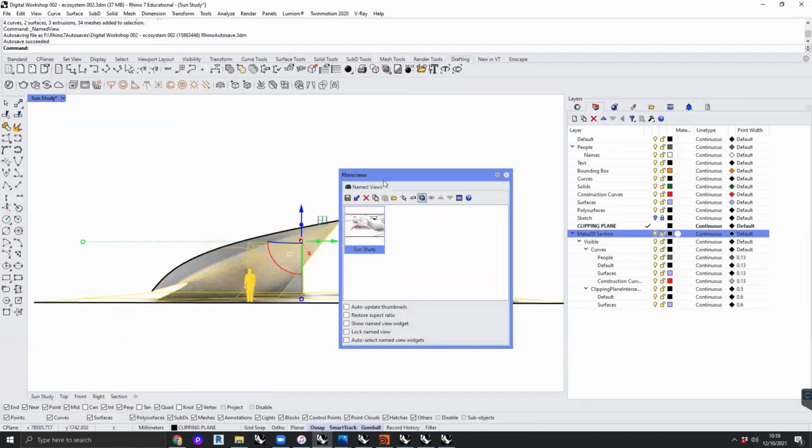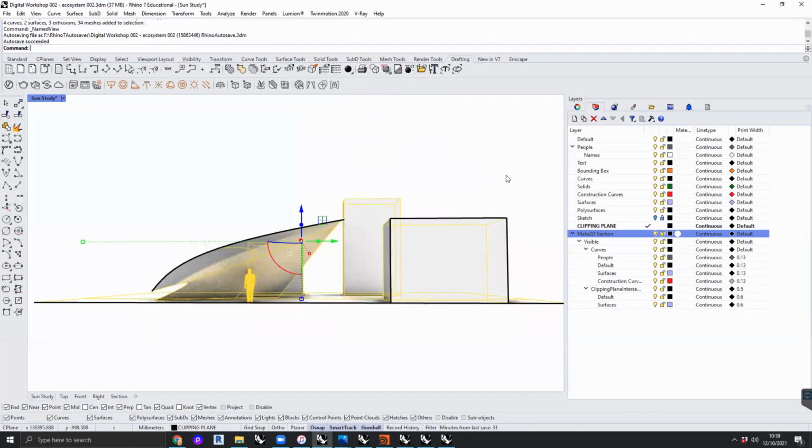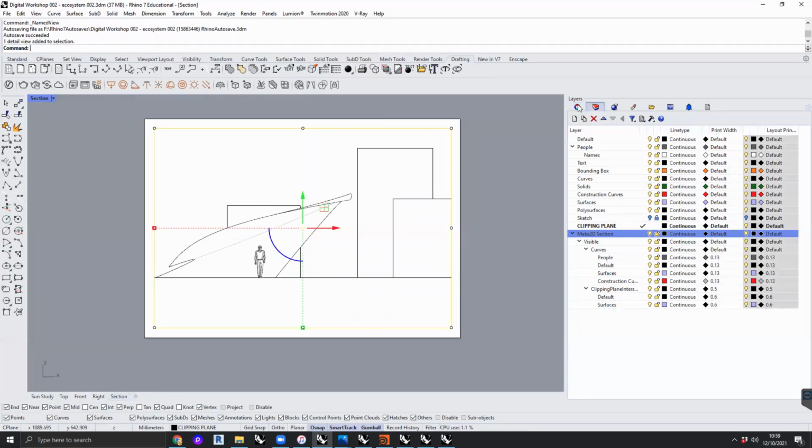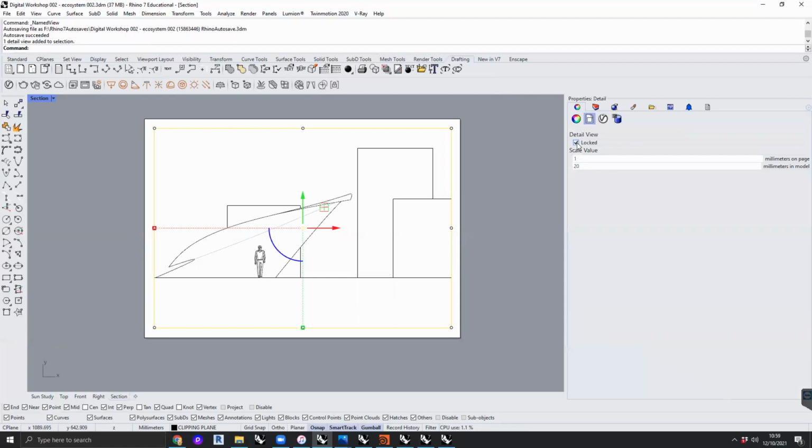Sorry, how do you get from the perspective model? Along the bottom, you're in paper space here. Okay. By the way, when you set your scale, top tip, lock it. Because otherwise you'll go in and then you'll lose the scale and then it's really annoying.